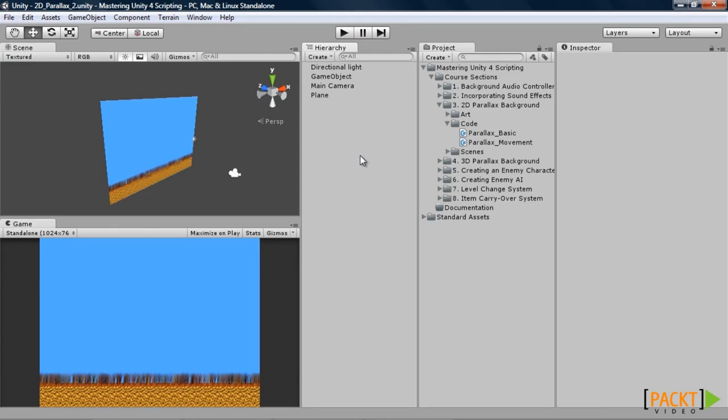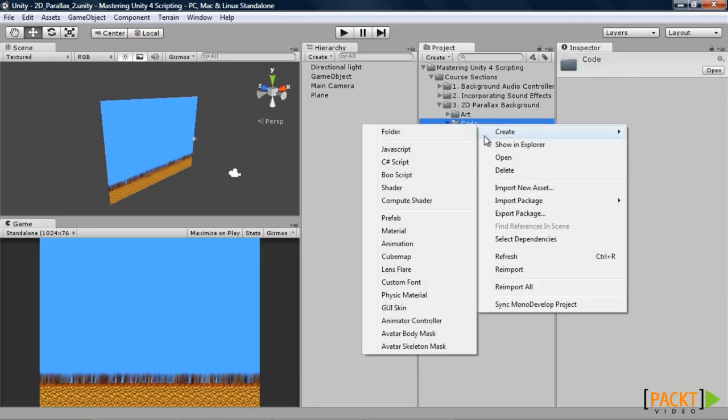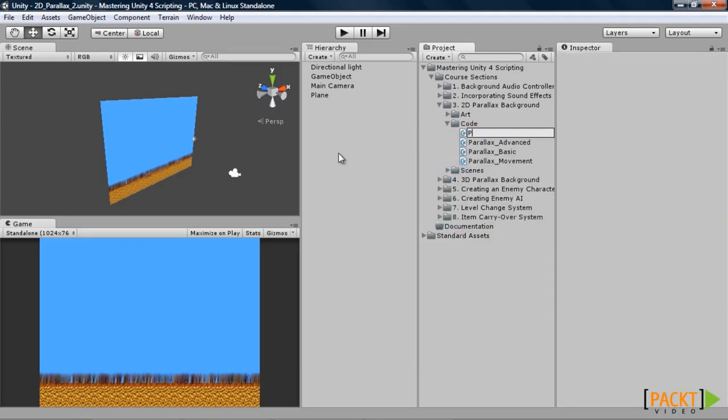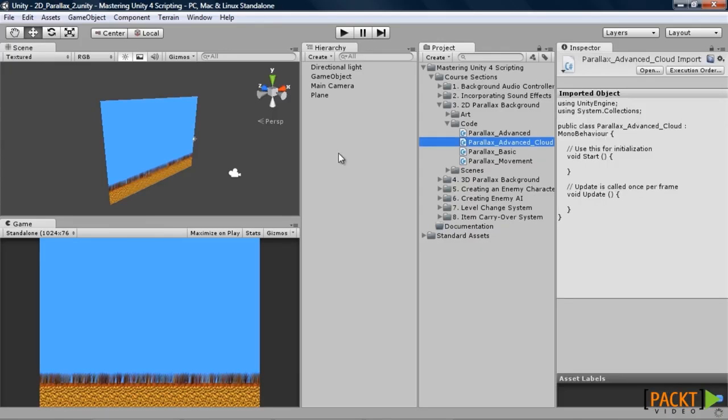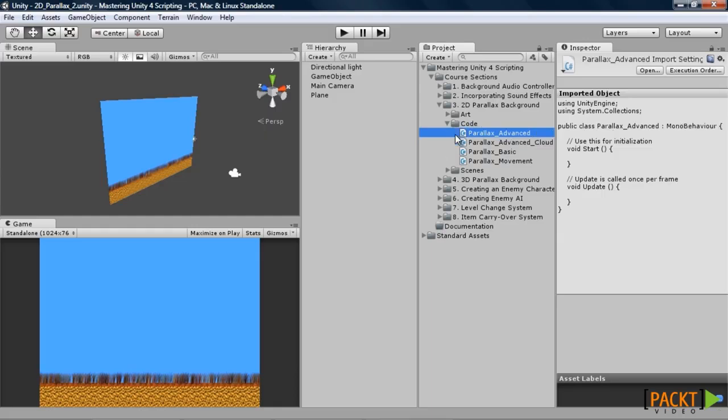In this video, we'll be taking our basic parallax background and taking it up to the next step by parallaxing the background and the foreground. To do this, we'll need to make two scripts. First one we'll call parallax_advanced. And the next one we will call parallax_advanced_cloud. And once you've done that, go ahead and open both of them up.